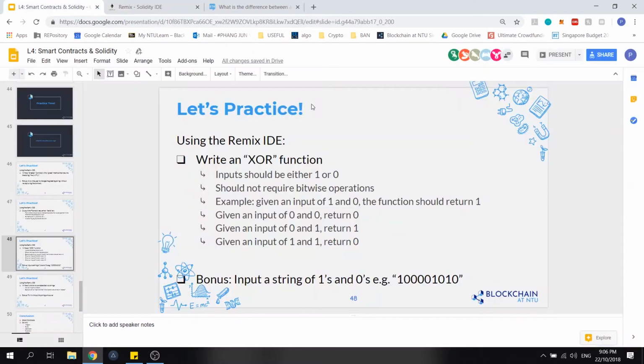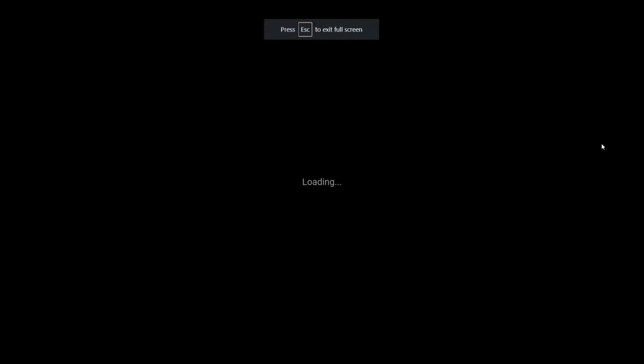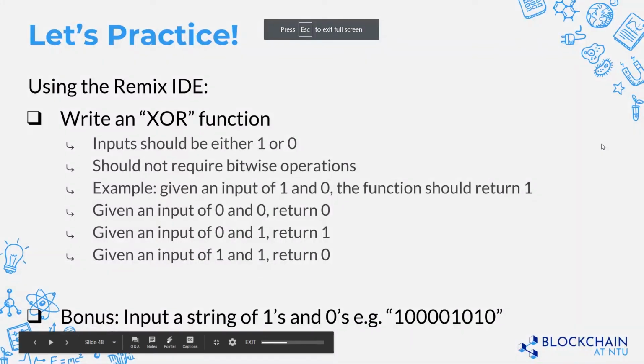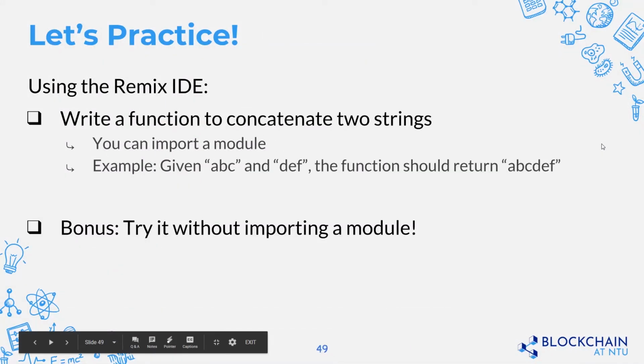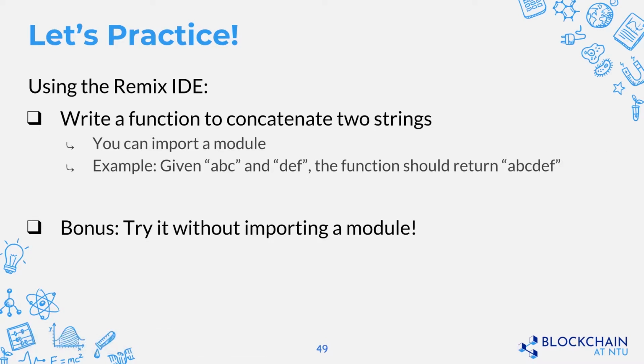Okay, so I'll just quickly go through the rest of the slides and then we can go off. Okay, so actually there's one more task, which is to concatenate 2 strings together and return the concatenation of the 2 strings.